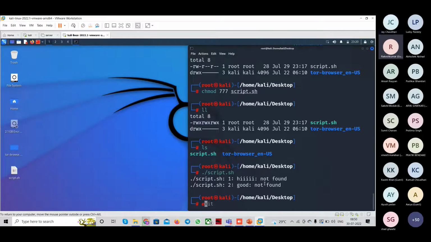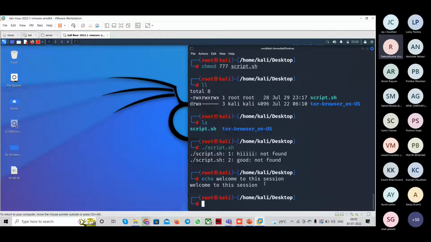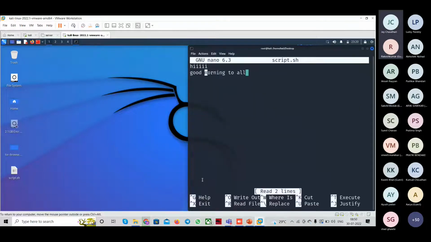ECHO, echo. Instead of Durgesh Prajapati, it will change here, like "Welcome to this class, this session." Okay, and yeah, so as you can see, we'll copy this and put it into that script which we have created. So we'll delete this, and here I have put this command.